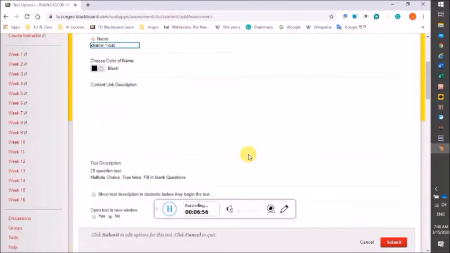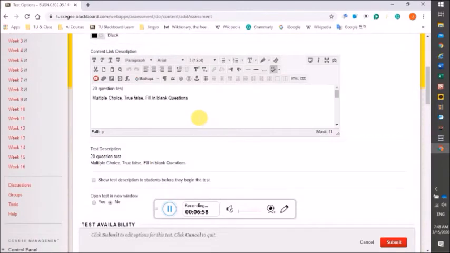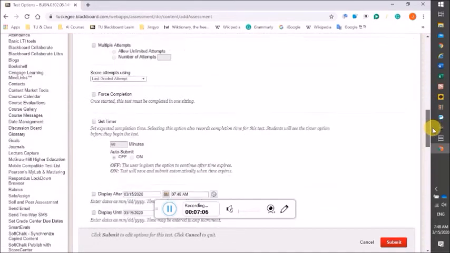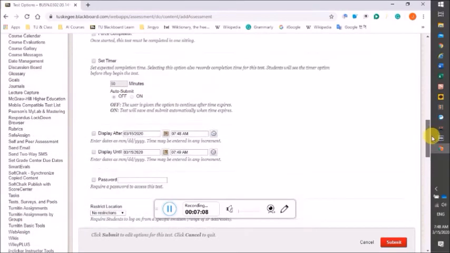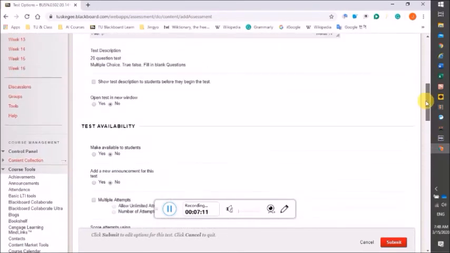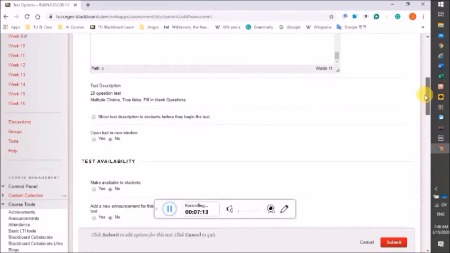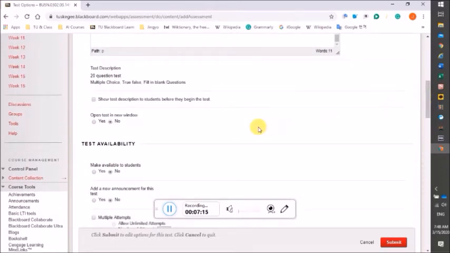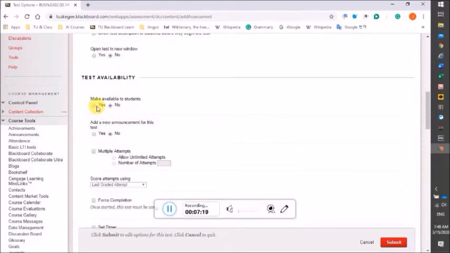Now here is where I can come in. I got 20 questions, and I want to allow multiple attempts. I do, and I'm going to use the highest result for the last grade. I'm going to make them completed in one setting. They can't stop and come back. I'm not using any display after or display until tool here, because I just want it to be available to the students once it pops up. Make it available. Yes, we'll make this available to the students.